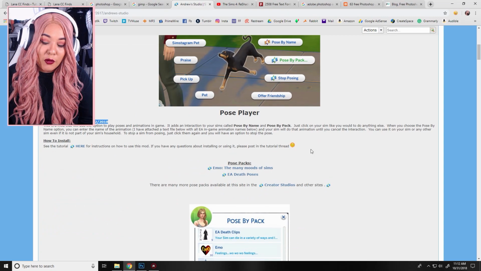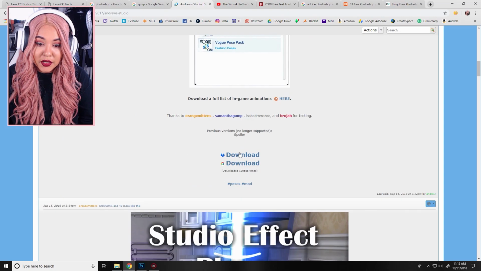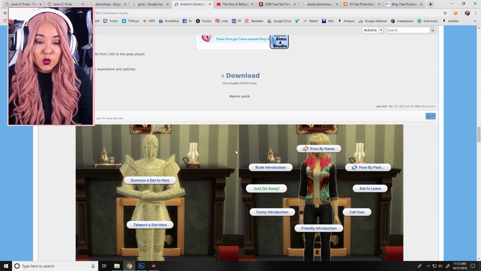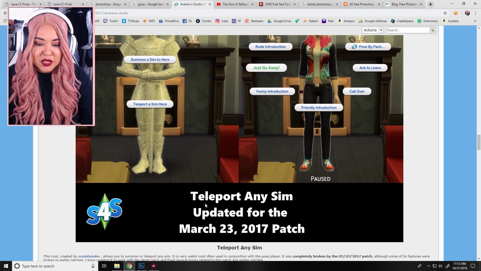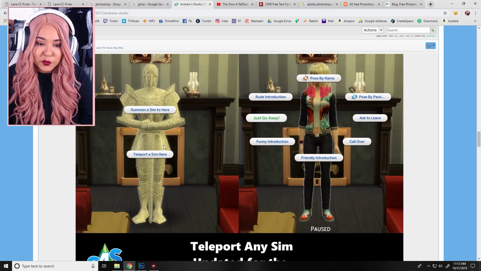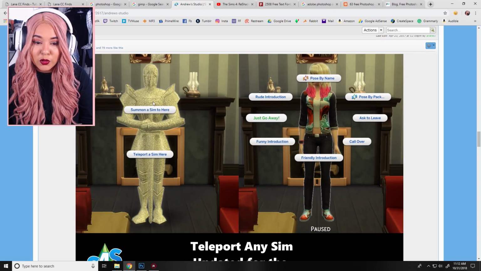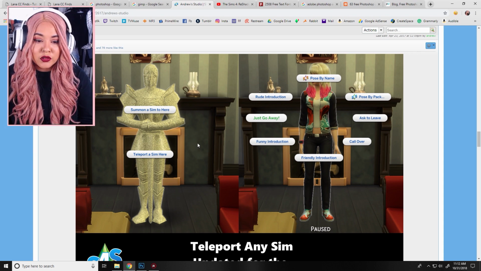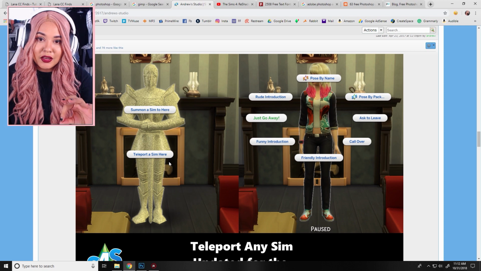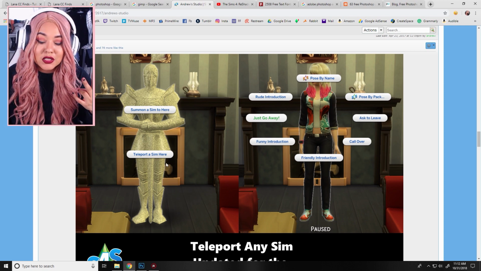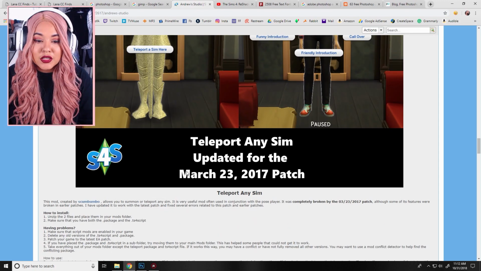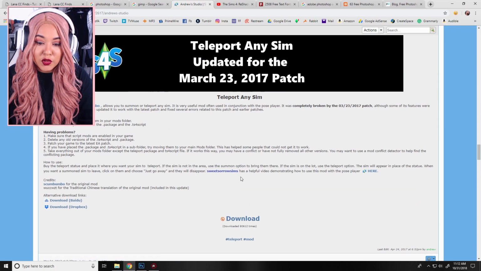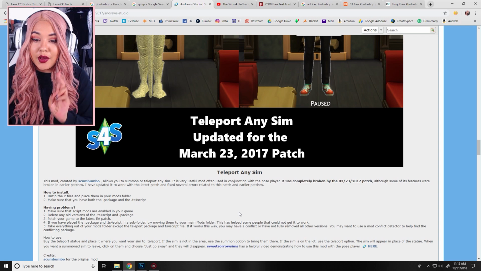And you're gonna want to go ahead and download the Pose Player. Not only that, but you're going to want to download the Teleport Any Sim mod as well. This is a little knight statue figurine that will allow you to teleport your sim directly there, and it's very helpful when you have group pictures or at least two people in a pose. So you're gonna have to download this one also. So two things from here that you're gonna have to download.